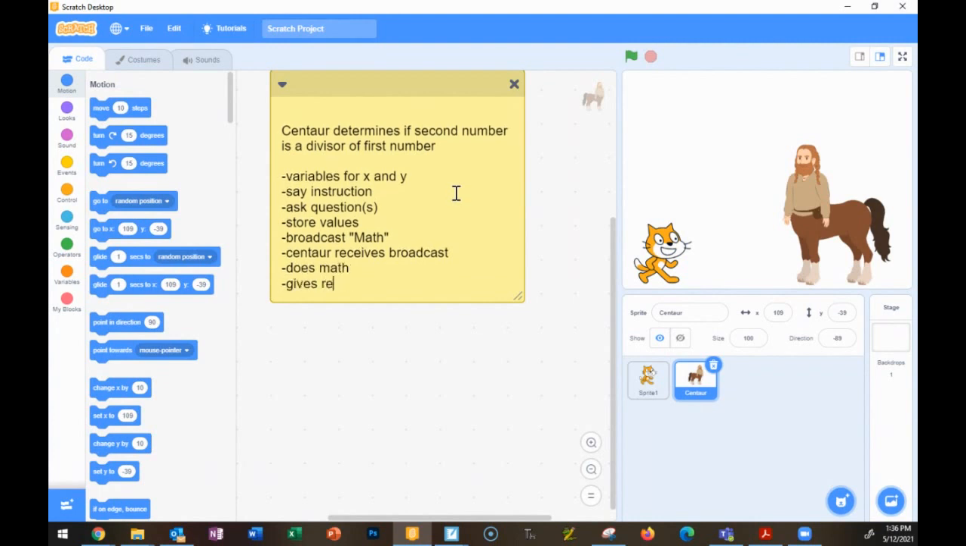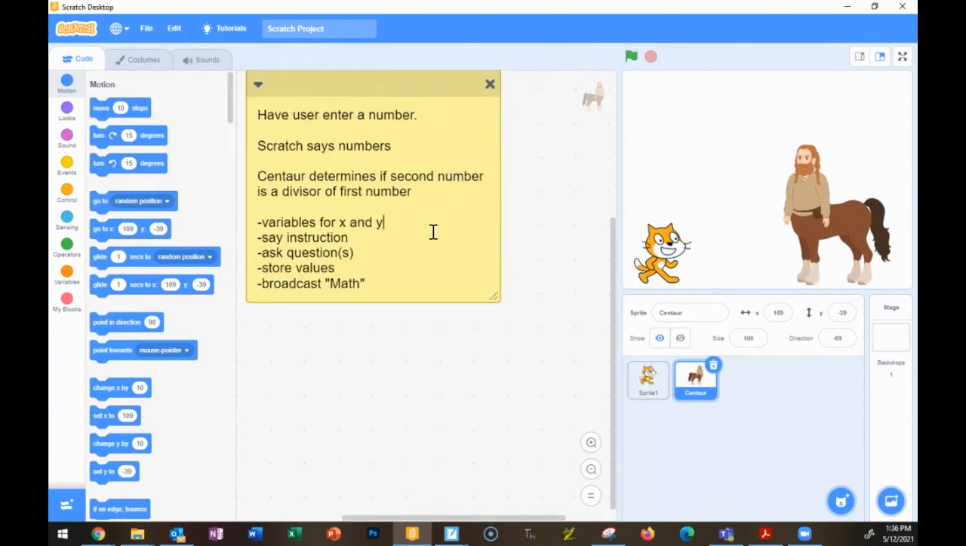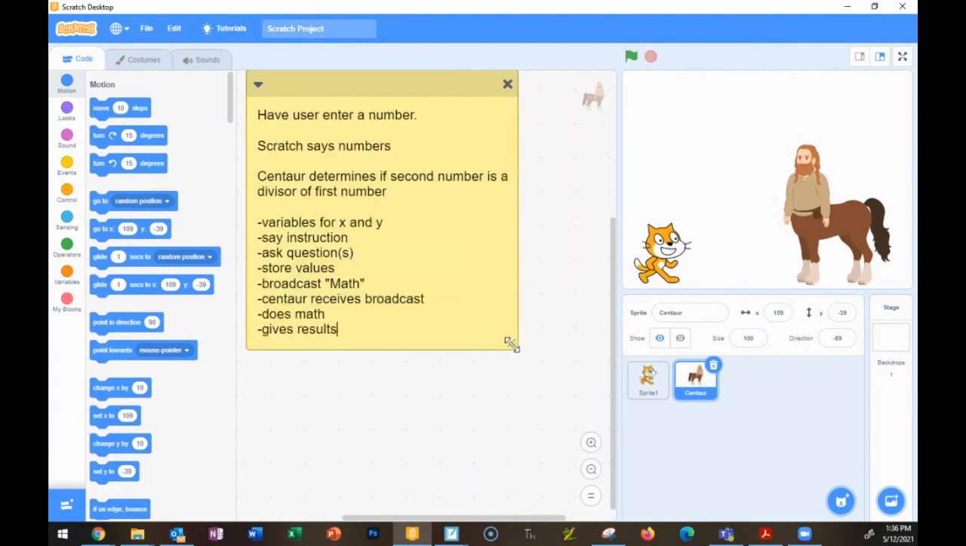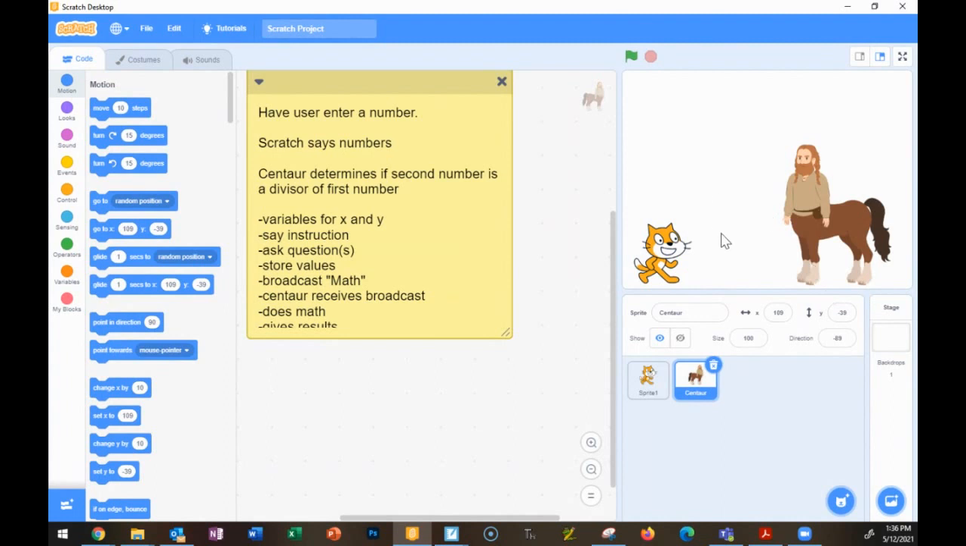gets results. So that rough algorithm took about 30 seconds to make, and it's going to give me a pretty clear roadmap on what I need to do from beginning to end. So it's just a strong recommendation. It doesn't take you much time to do this, but it will save you problems. Okay, so let's get to it.